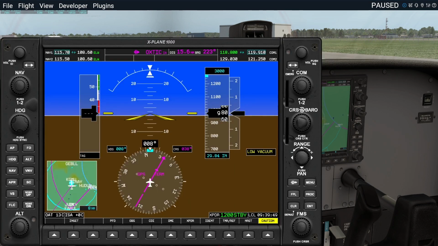Going back to this, right now we're in the GPS mode on our HSI, which is at the bottom of the screen. That takes the place of the directional gyro. An HSI also shows the actual heading you're flying. It'll show which navigation you were using at the time.